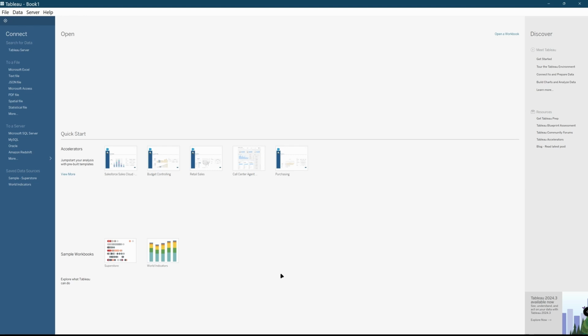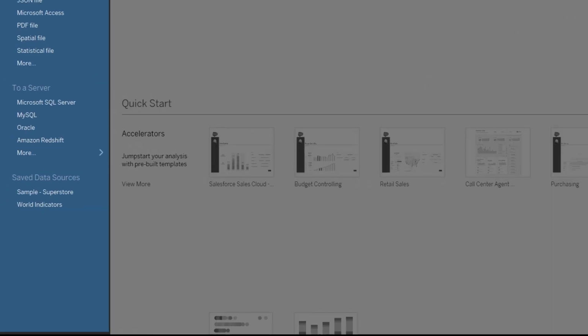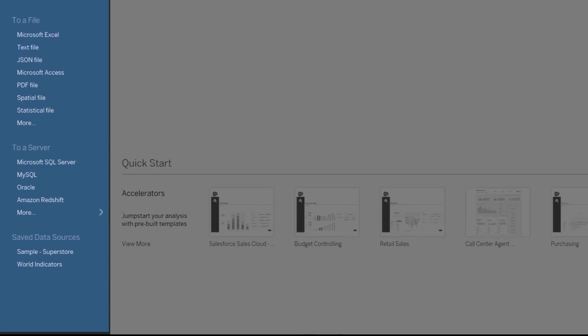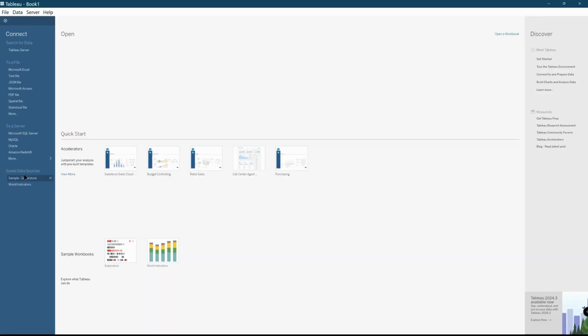So before we get into building a pie chart in Tableau, there's two things you need to do. First thing you need to do is open your Tableau application. The second thing you need to do is to connect your data source. For this particular example, we're going to connect the sample superstore dataset, which is right to the left panel under connect. Then you scroll down under saved data sources, and I am going to click sample superstore.